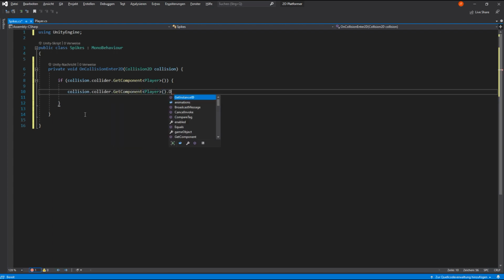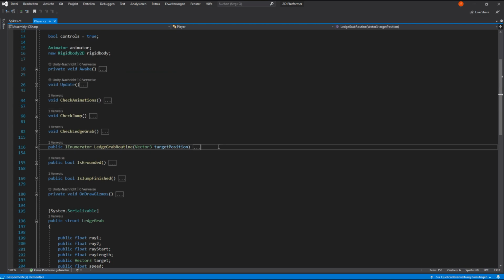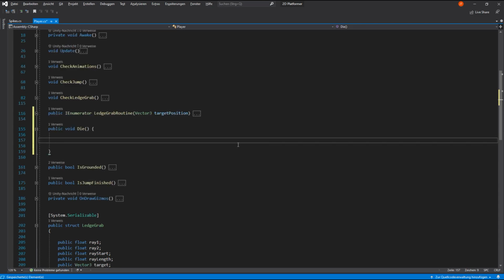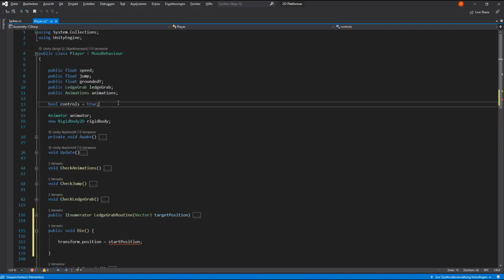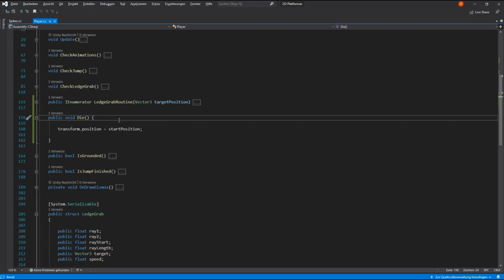And if so, do collision dot, let's say, die. And finally, inside our player script, let's make a new function to tell our player what it means to die. So in there, let's do transform.position and set it to a start position that we define up here. And it should be our actual start position, like that. So let's see how it looks.